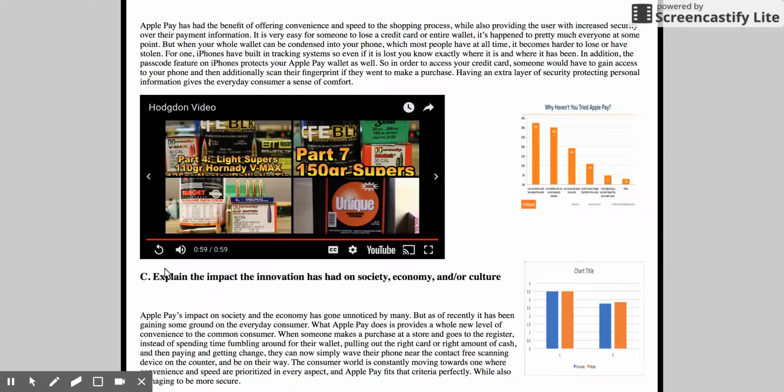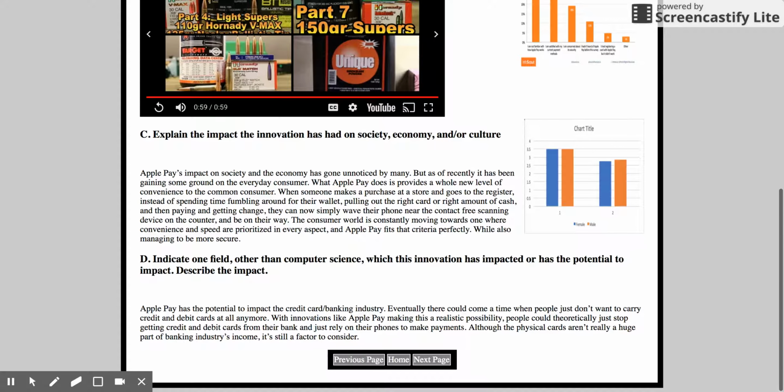So as you can see from that video, that was created with WeVideo, which is again an online video editing app. The next prompt is to explain the impact the innovation has had on society, economy, or culture.